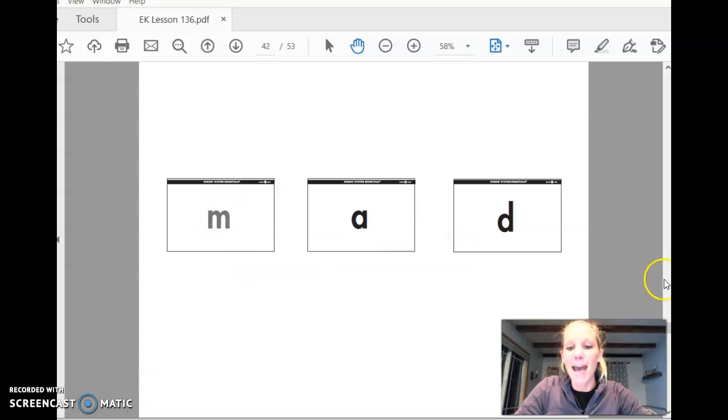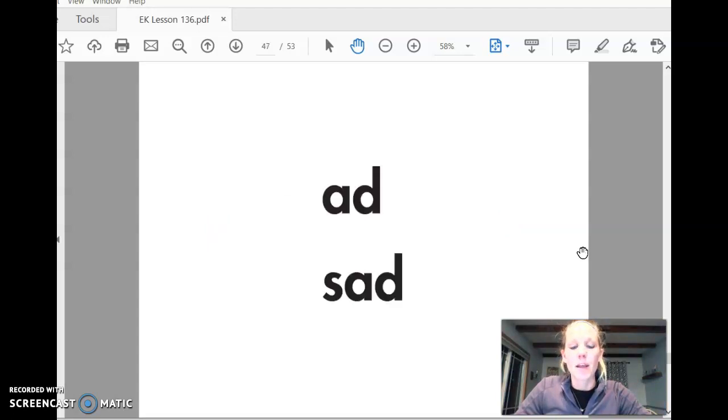Add mad. Add lad. Add dad. Add pad. Add fad. Now let's see if we can read these words.